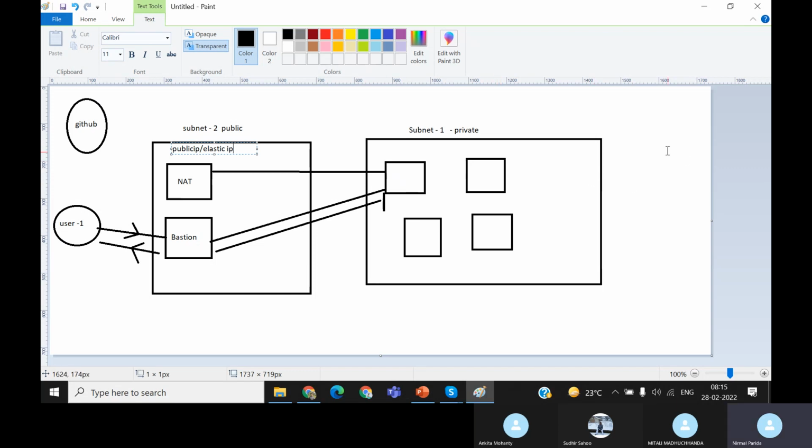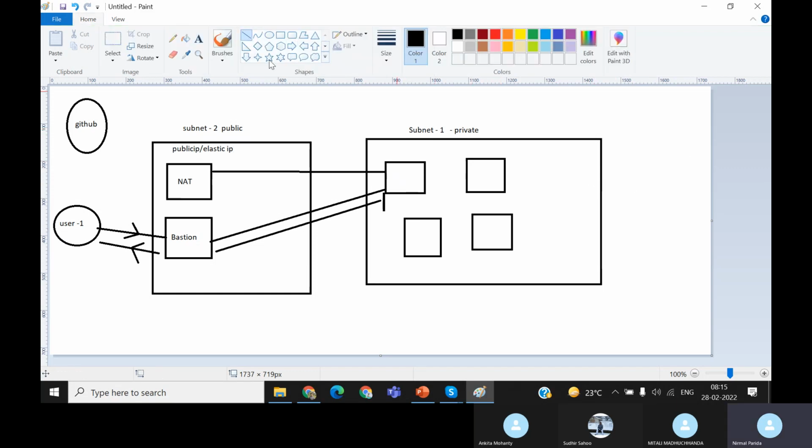And using this NAT instance, our instance can communicate to the internet. This is called NAT instance. And this is called Bastion host. This is the difference. Using Bastion host, we can connect. But if our instances need to connect to the internet, they need NAT, because Bastion host doesn't have NAT operation.